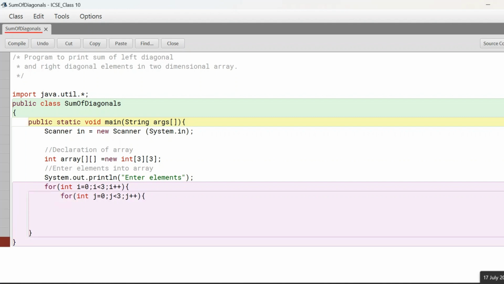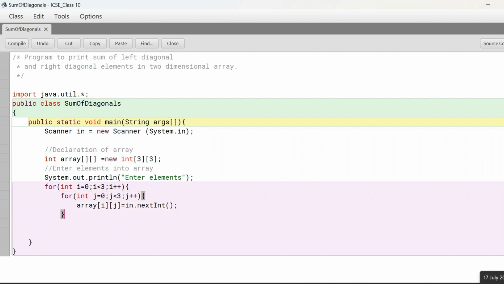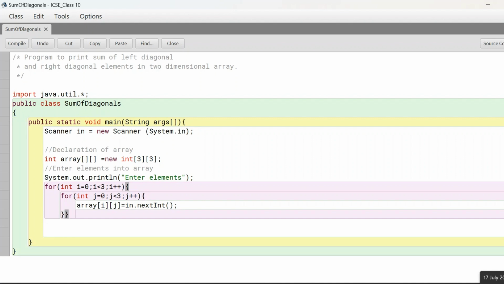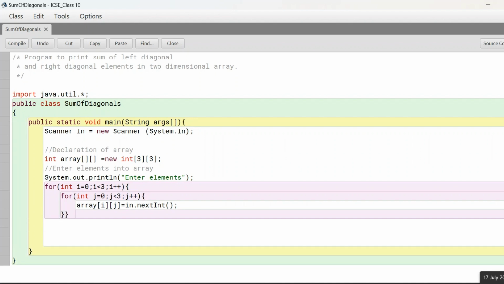Next we are going to input, so array name, then loop variables, outer loop and inner loop, equal to in.nextInt. Okay, now we input the array elements. Next we are going to find the sum of the left diagonal and right diagonal elements.